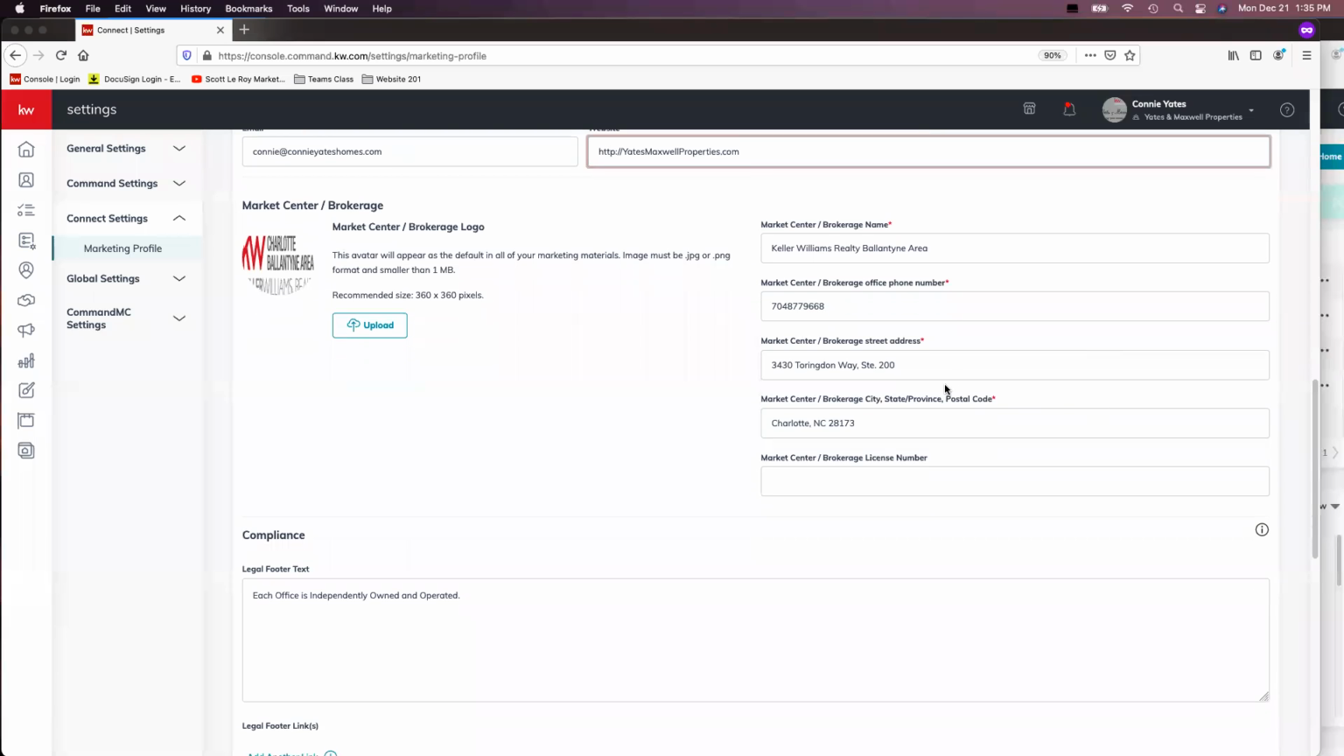Underneath that, we have the market center and brokerage information, starting with the brokerage logo. If you don't have a brokerage logo that's specific to your market center, completely fine. You can add the regular Keller Williams logo right into this section. It's essentially just a way for you to have that on all of your marketing. Right-hand side is your brokerage information, starting with your DBA. And then you have the phone number again. If it's not mandatory, if you don't have to put the brokerage phone number, again, you can repeat your mobile number.